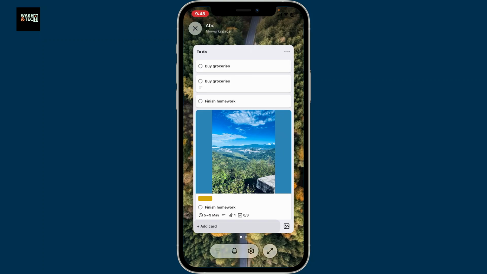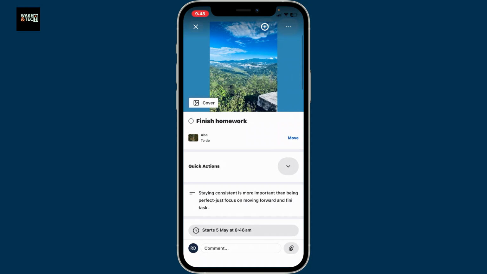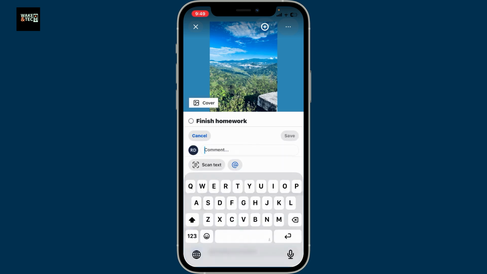After opening up one of your boards, go ahead and click on the card. And once you open up the card, you'll see a comment section at the very bottom. Go ahead and tap on the comment section and then enter your comment, update, question, or instruction for your teammate. Write down your comment and then click on Save.